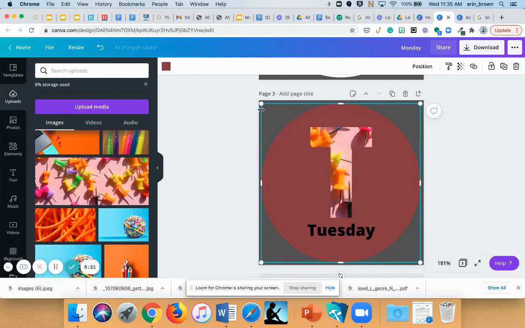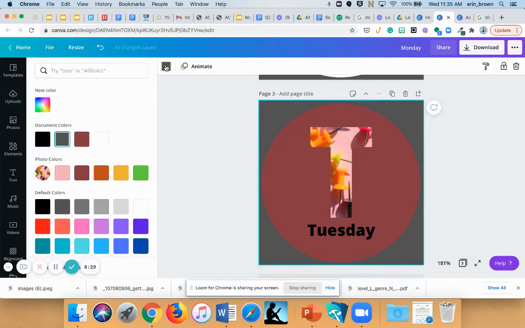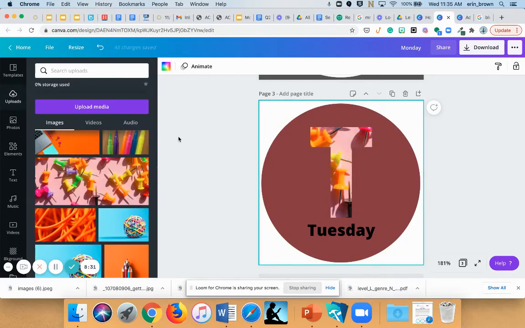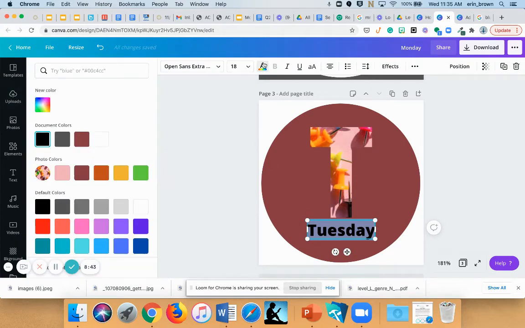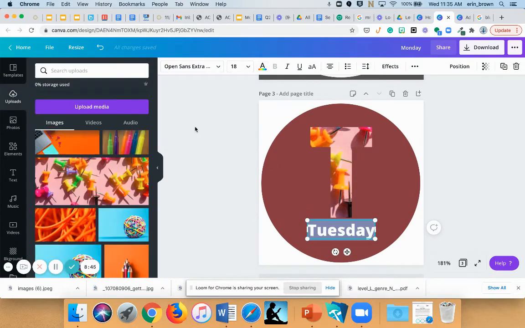Now I'm going to click on the background. Oops. And I want to change that to white. Okay. Now that picture really does not pop and it's hard to see the text. So maybe I want to change this to white. So I can come up here and change the color of the font.